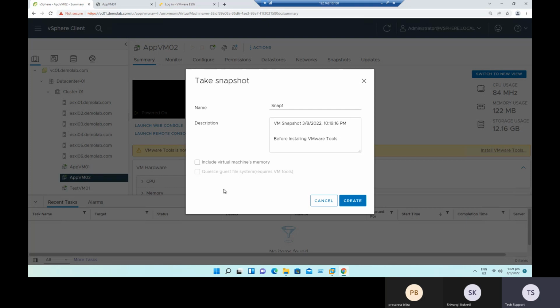Sometimes there is a requirement from the applications, they require a quiesced state snapshot. During that scenario, the virtual machine should be in powered on state, and they also give one condition: VMware tools are required to enable this option. Okay, we'll observe this option in app virtual machine 01. Now at present, without checking these two options, I'm just creating a snapshot.